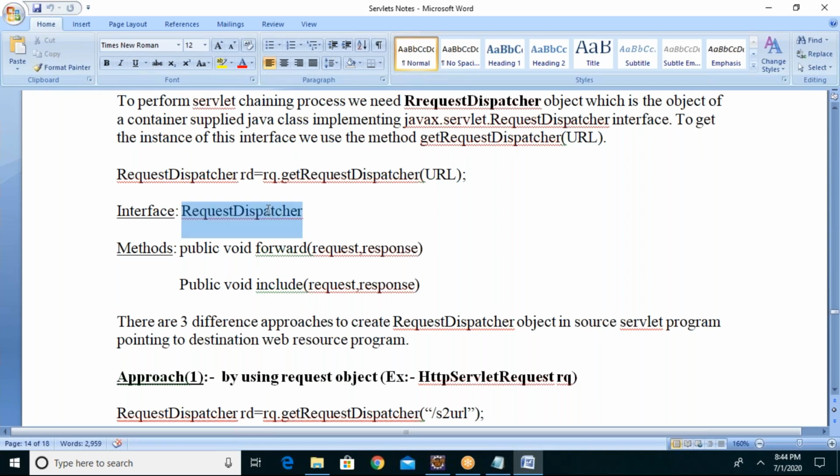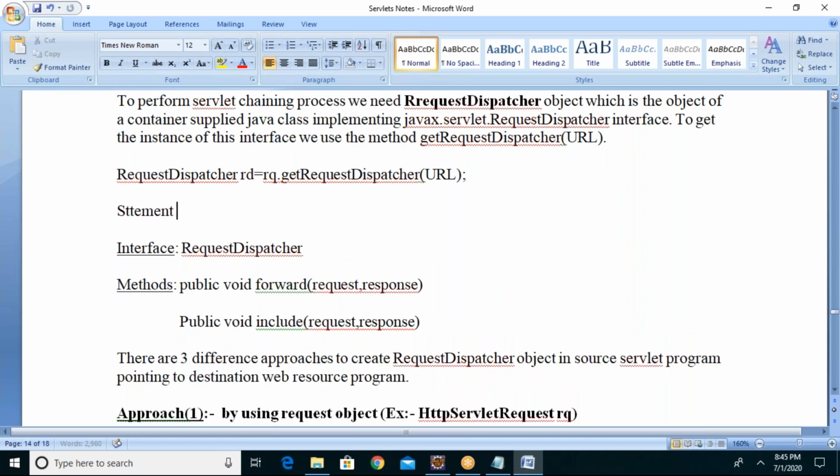So now tell me, if you have the Statement interface, there are two methods, executeUpdate and executeQuery. How did you call them? You created an object for the Statement interface. How did you create the object? con.createStatement. Similarly, RequestDispatcher is also an interface, so you can't directly create an object. It is similar to Statement st = con.createStatement(). The createStatement method creates the object of the Statement interface.